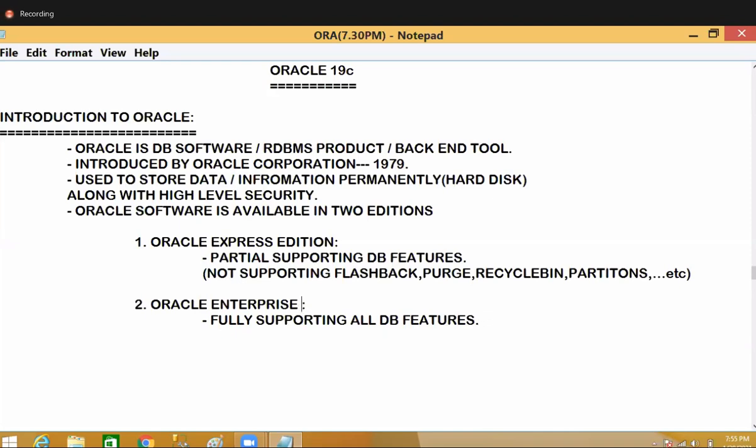But if anybody asks you, Oracle software is available in two editions. One is Oracle Express edition and one is Oracle Enterprise edition. And if anybody is using Express edition, please remove it and use Enterprise edition, because when you use Enterprise edition, you will be implementing all database features supported in Oracle. Express edition is only half, that means some features are not supported and some features are supported. That's why it is called partially supporting your database features.